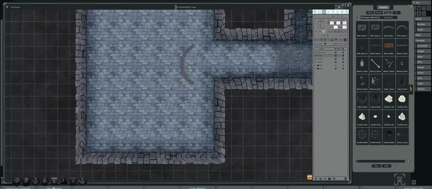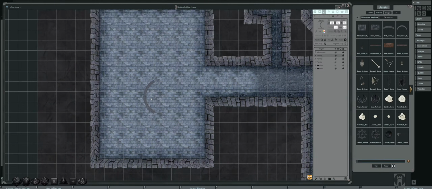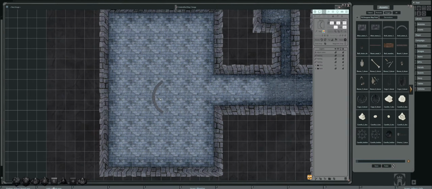Oh yeah, I like coal chutes. Pretty cool. I like the collapsed room idea as well. We could do all kinds of different rubble and whatnot.